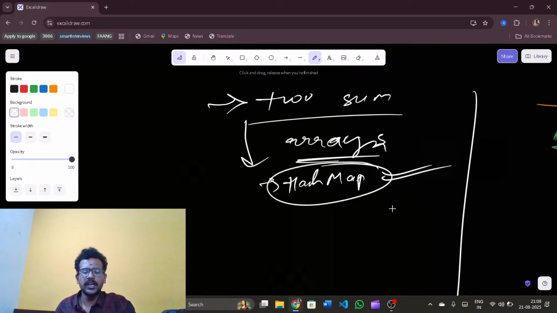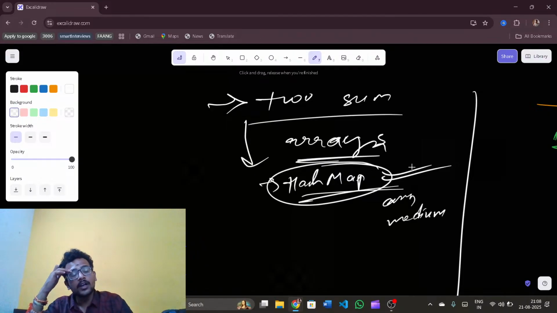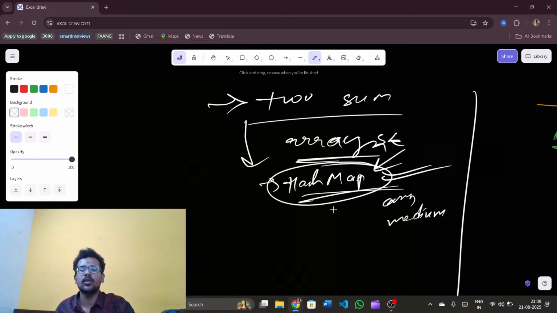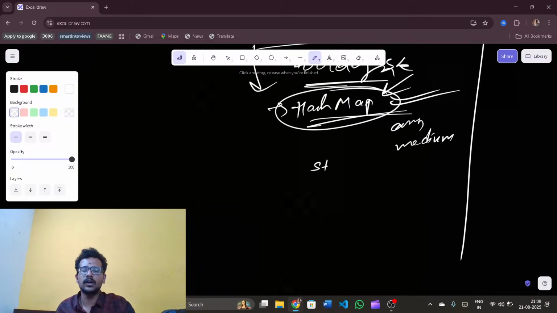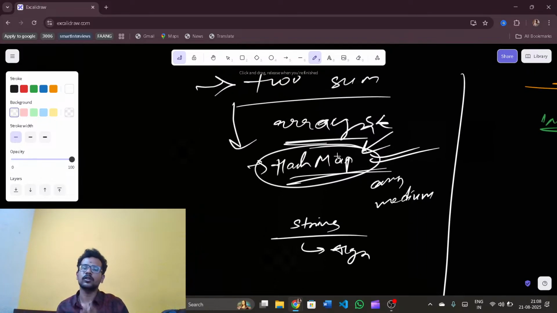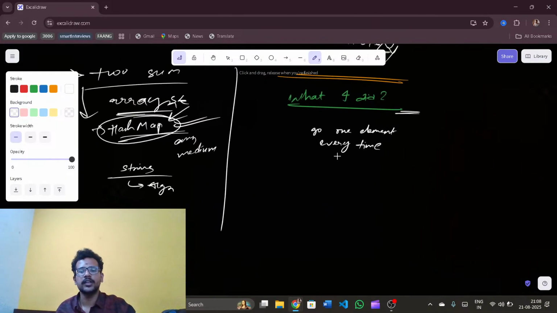In easy and also medium problems, FXD, we'll be using this hash map frequently. So array problems and also hash map problems, I suggest you. After that you can go with the strings and also algorithms which are included in the strings. So first go with the arrays, solve the easy and medium problems, and then go with the strings.